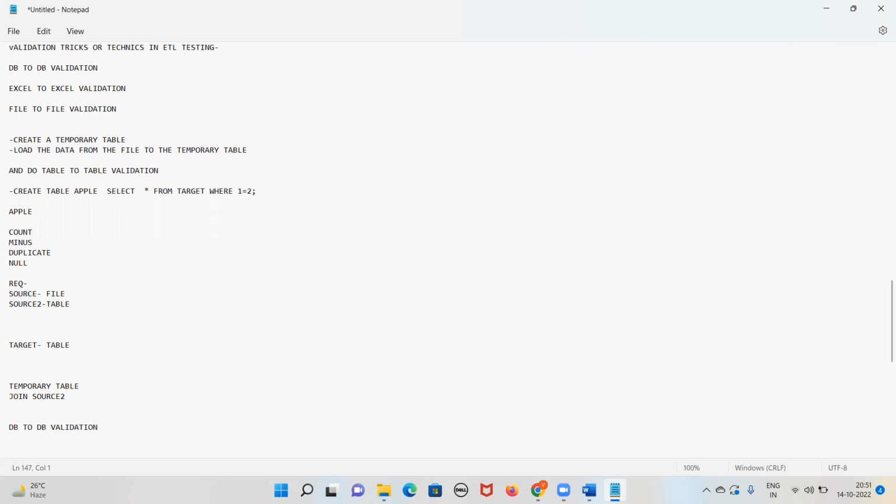No, that's what I'm telling you. One source is file, one source is table. Now, how will you validate the data? You will create one temporary table, load the data from the file into that source 1 table, and then join the source 1 and source 2, and then validate the data like count, minus, duplicate, null. If both are tables, then we can easily join and check, right? But here that is not the condition. Here the condition is one is file and one is table. So what will you do? First, you have to create a temporary table, then load the data from the file into the temporary table, then join that temporary table with this source 2 table, and then do the validation. Did you understand the approach? Yes. So this is approach 1, guys, DB to DB validation.